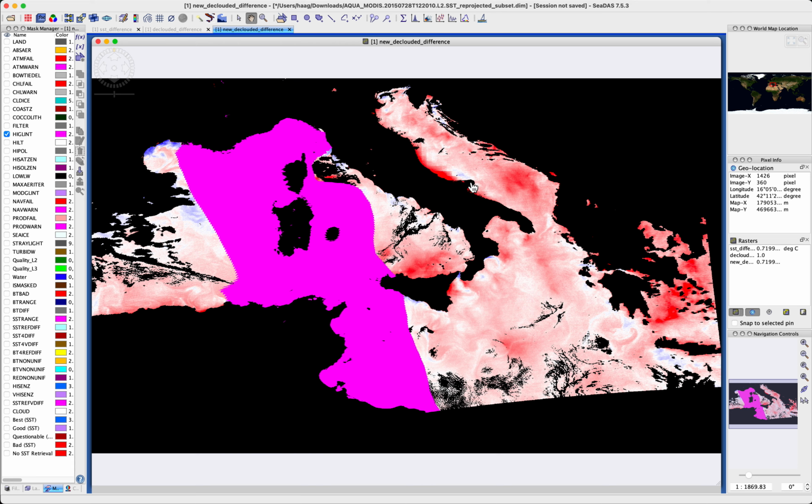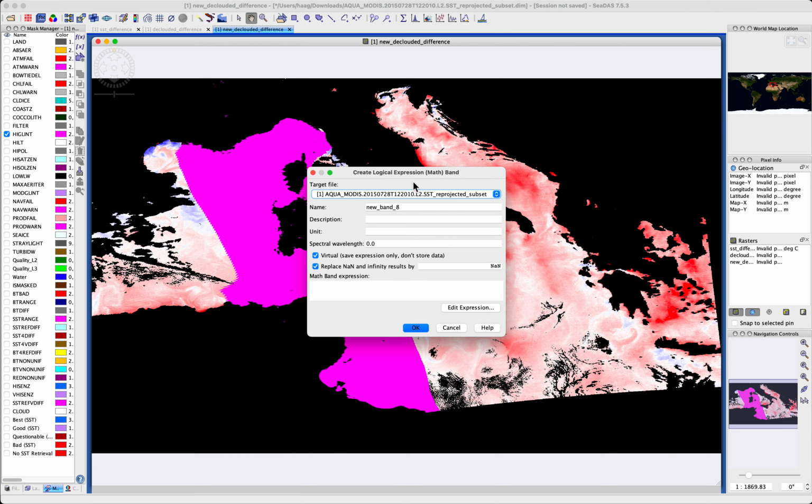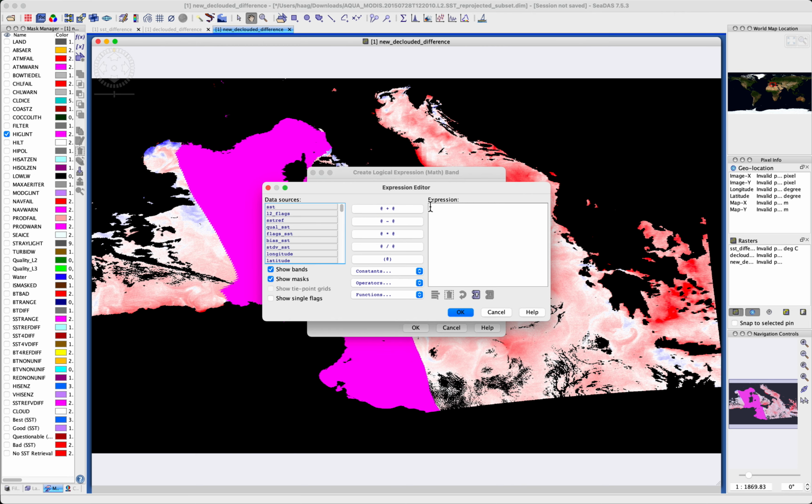There are two ways I could approach this. I could take a MathBand. I could edit the expression. Well, I now have, turning off the masks, a new declouded difference band. So I could simply take those and then exclude any high glint pixels, or I could go back to my original difference calculation and add an expression for excluding both cloud ice and high glint.